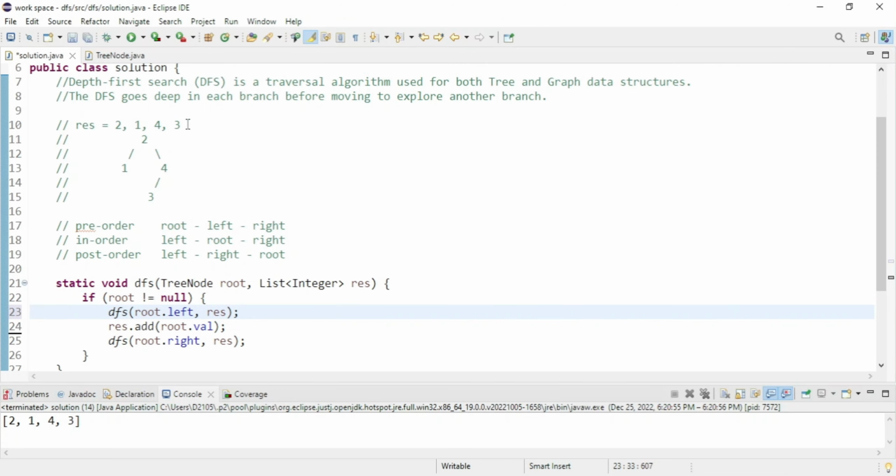So let's go through the problem. First of all, when we start from here, we're not gonna add the root. First of all, we're gonna go left, and then left again, there's nothing, and then go back, add the root, which is 1, then check the right, there is nothing here, and go back. After we finished the left subtree, we're gonna add the root and then go right.